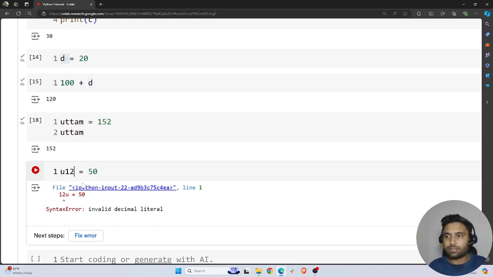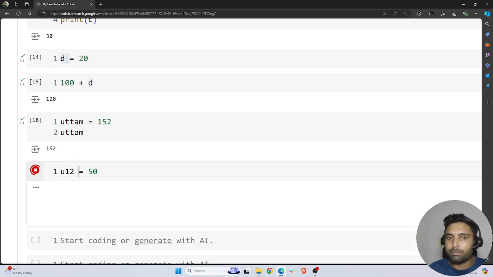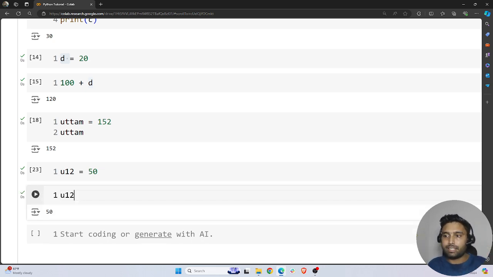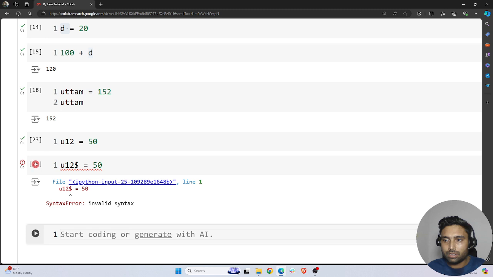Just remove this, just write u. So a number you can add after the name, like after u you can write 12. Yeah, this is my variable name. What is my variable name? My variable name is u12, right? This is how you can create a variable. You cannot use this dollar symbol. Yeah, see, like this I can create one more variable. Will that work? It won't work.